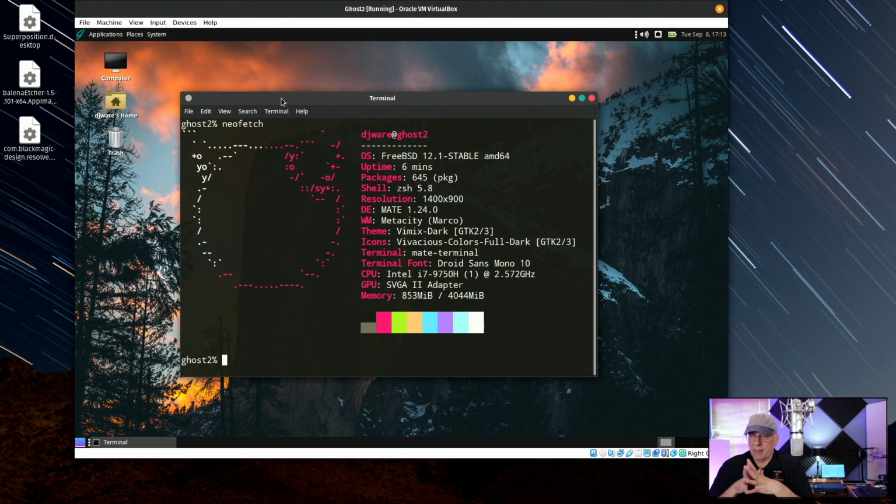And then it shows me how the rest of the system is set up and what my default terminal font is, which is Droid, which is fine. And this is a 9750H, currently running at 2.57 gigahertz. It's gotten kind of quiet right now. And showing 853 megabytes out of 4 megabytes total in use.